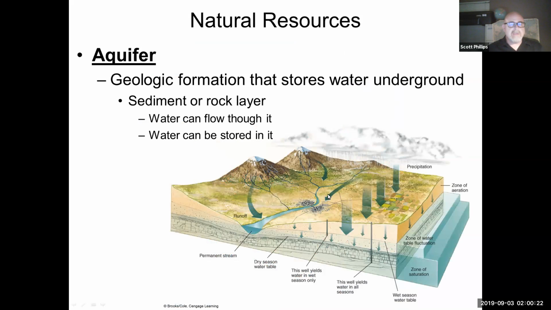One of the major natural resources of North America, highlighted in some of the videos you should have seen already, is water resources, including aquifers. Aquifers are places that you can drill a well into. These are geologic formations of sand and other types of soil and rock that are capable of storing water. Water can flow through an aquifer, and water can be stored in it.